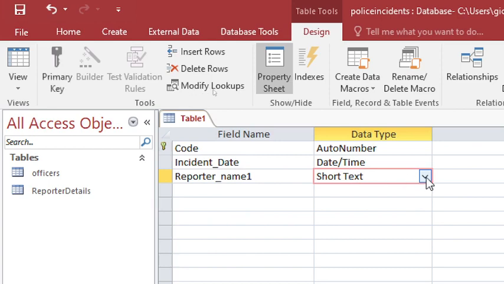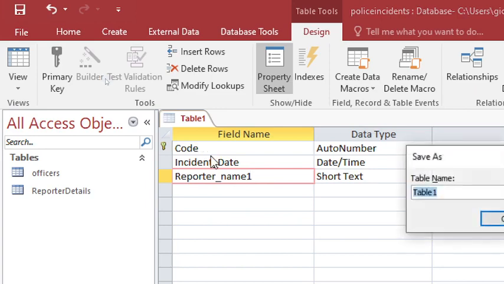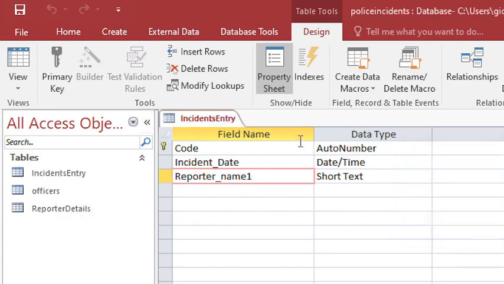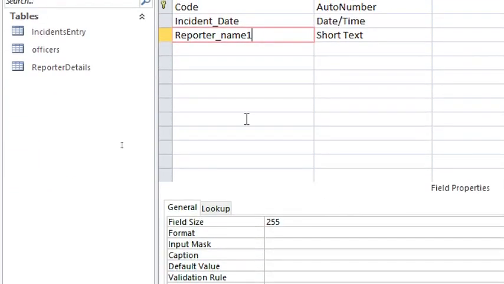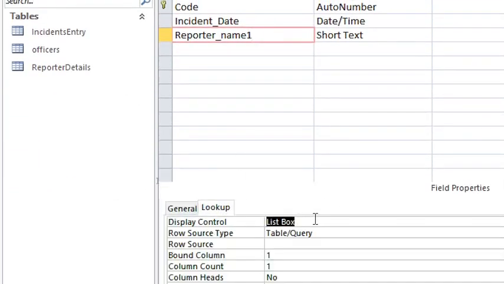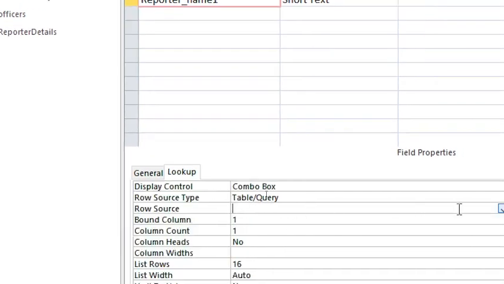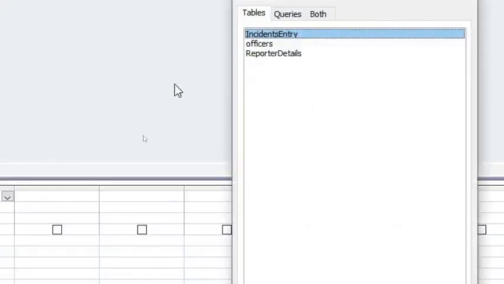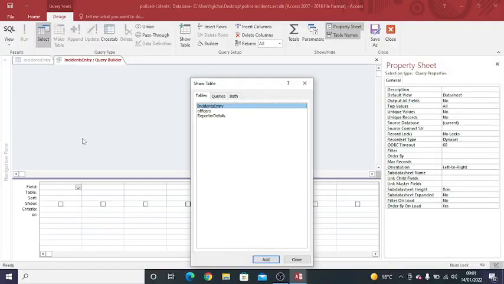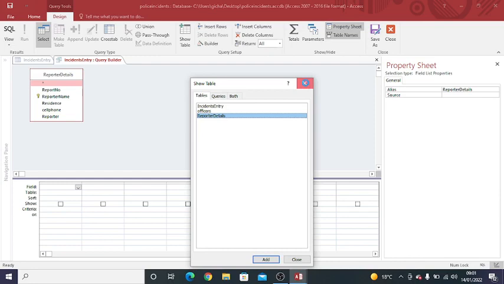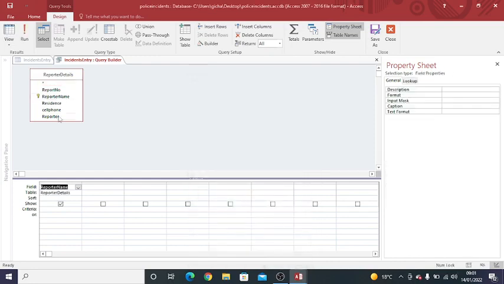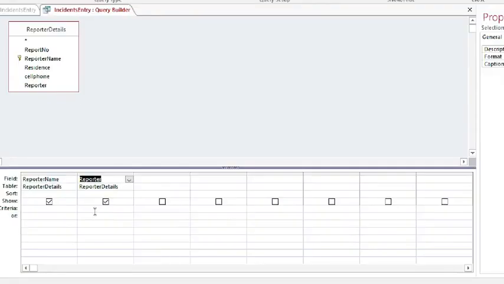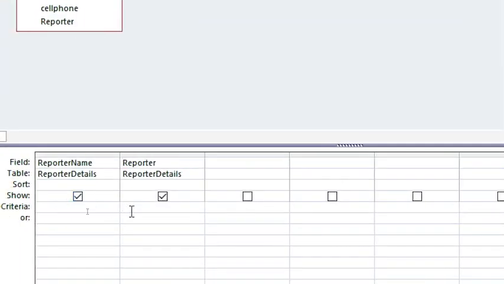Then from here, guys, you just go to, let's first of all save it. This is incidents entry. Then, guys, after doing that, you just go down here, hit this name, go to lookup, change this one to combo. Then at the row source, just go to these three dots here. Then it will just launch the query grid. Therefore, you just go to reporter's details, cross this, you double click reporter name, you also double click reporter. Then down here, we just choose this one to be yes.